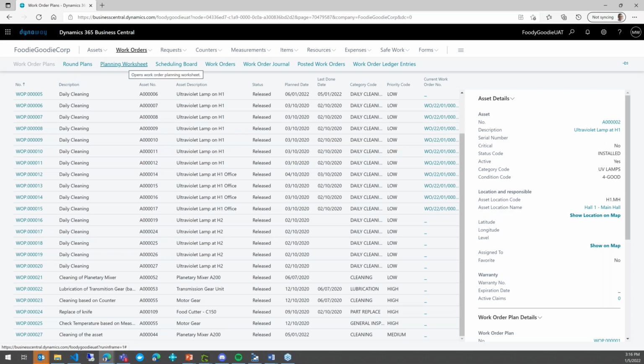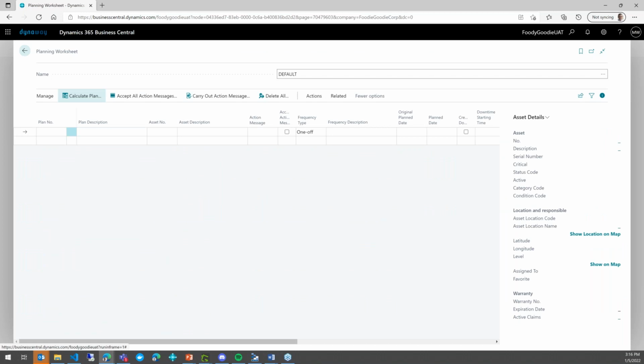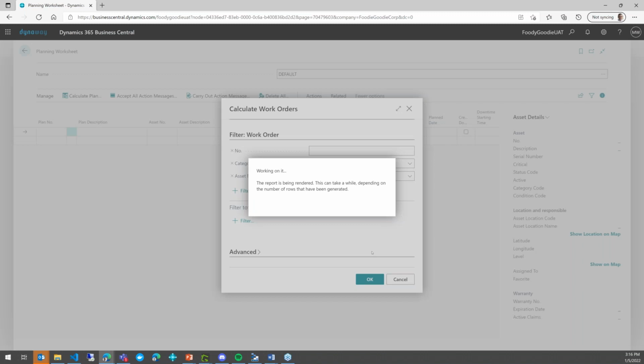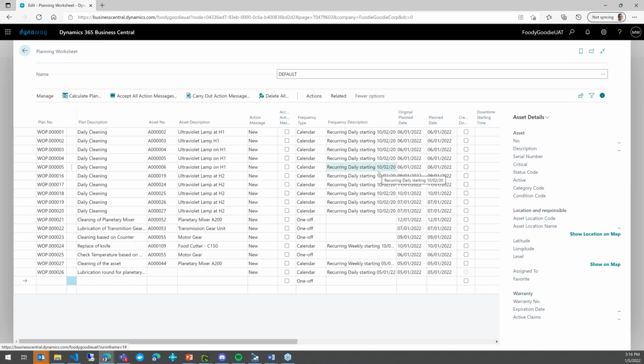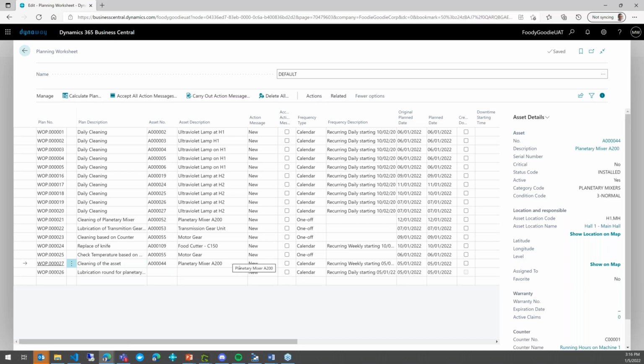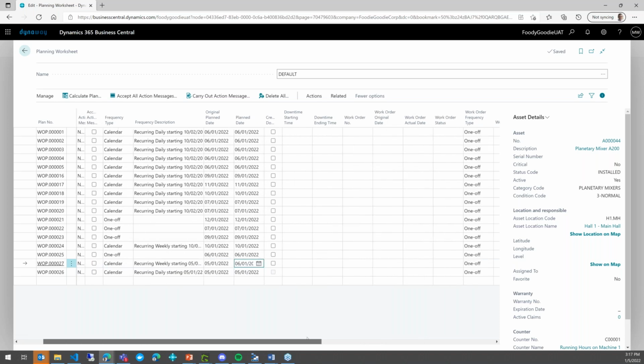What I prefer to do is use the planning worksheet. And the planning worksheet allows us to see all the work which we need to do. So I need to calculate the plan. And if I click that, you will see these are all the jobs which I need to do this day, right? Or these next days. Some of them are for the 6th, some of them are for the 11th. And you can also see our cleaning of the asset planetary mixer, which we have here. It is originally planned for 5th of January, but we can decide if we will do it today. For me, it's also almost over the day, so I can decide that, yeah, we will not do it today, let's do it tomorrow, right? And the system then will create the work order for tomorrow instead of today. So as you can see, that's something which you can do with the planning worksheet.